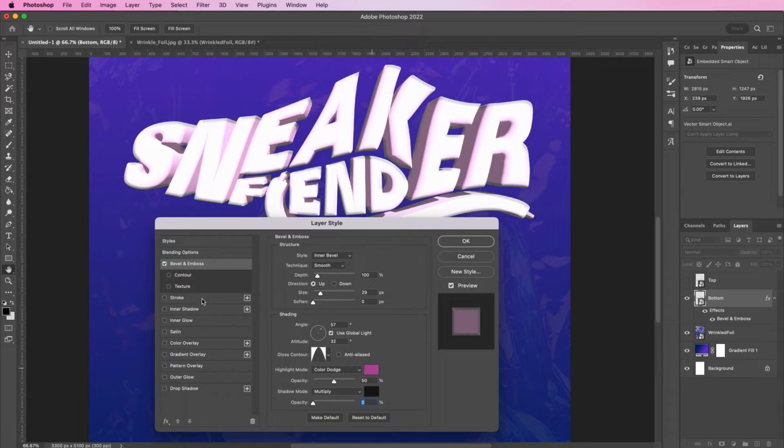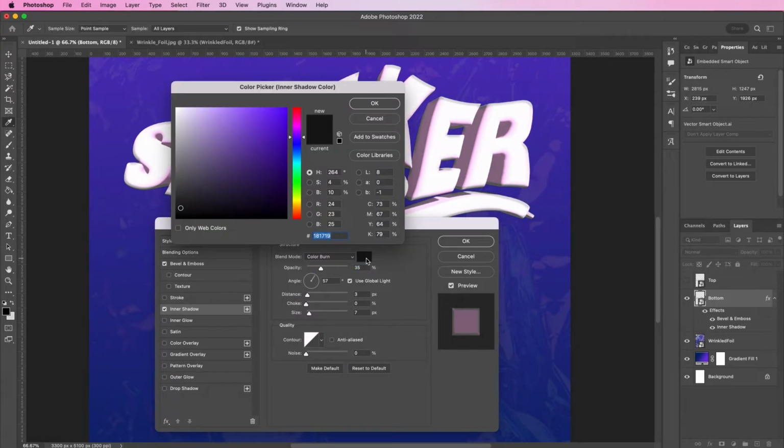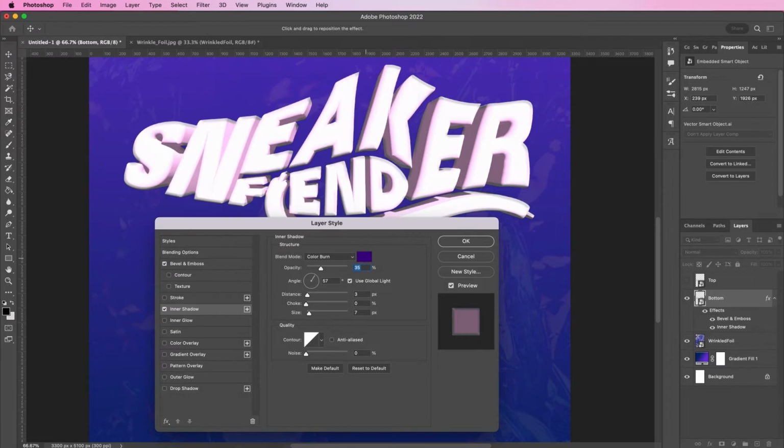Now let's add an inner shadow. Change this layer to color burn. And the color we will be using is 440289. Change the opacity to 94%. And the distance should be 13. The choke should be 0. And the size should be 75.